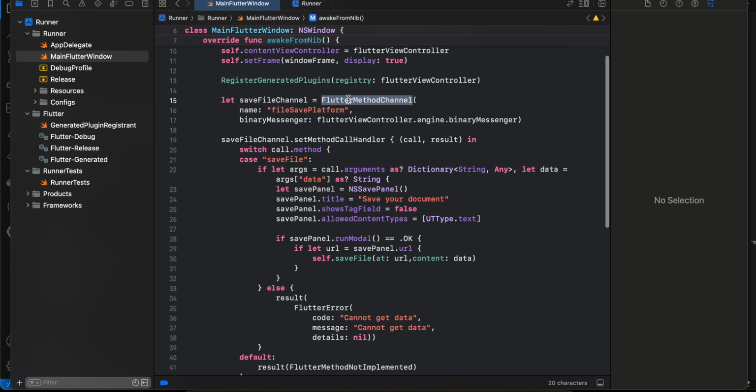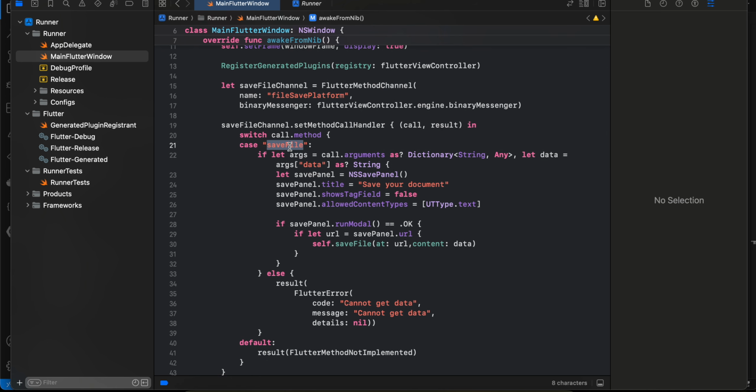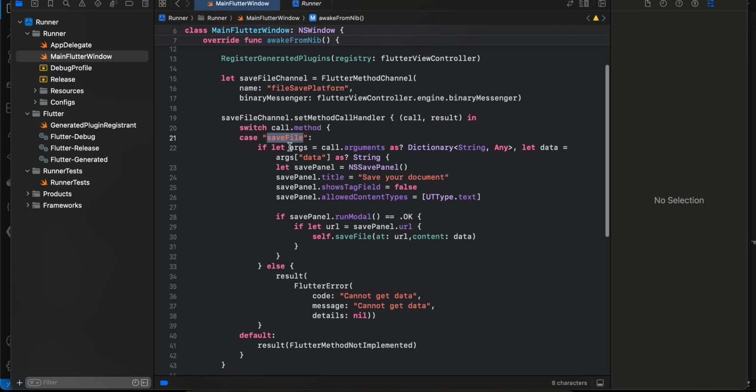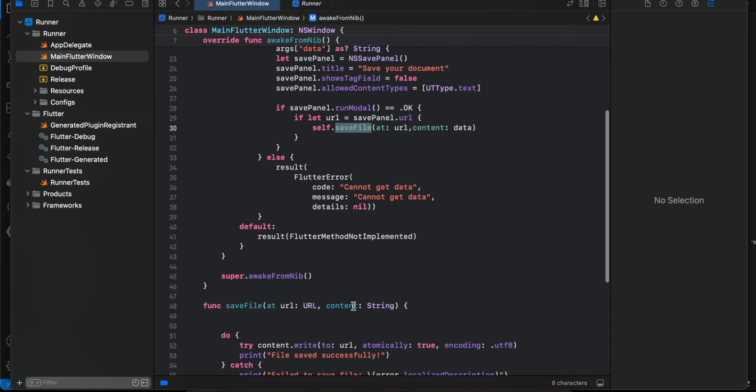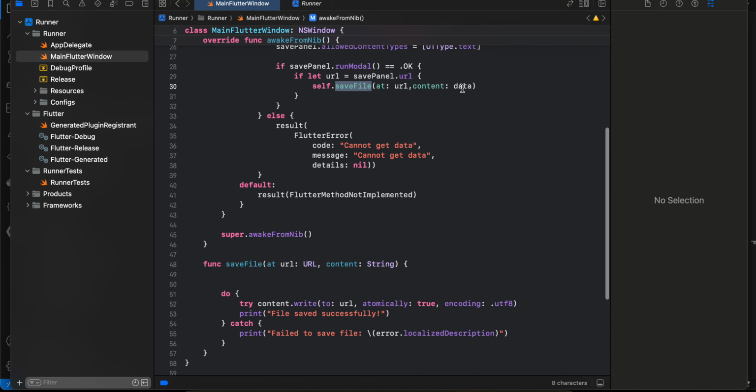Then here I have created a FlutterMethodChannel using the same identifier which we used on the Flutter side, and this is the same method which we have created on the Flutter side as well. Once this method is called, I am first extracting the data which was sent from the Flutter side. Then I have created an NSSavePanel, given it some title, showsTagField is false, and allowedContentTypes. We are saving text data, that's why I have set this. And once it is okay, we get the URL. We just call this saveFile method. We pass the URL as well as the content.